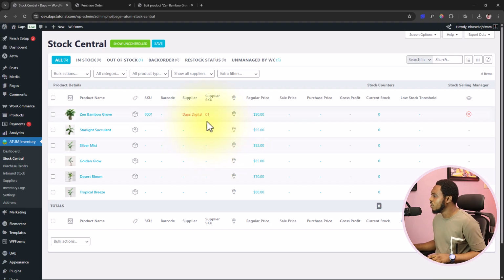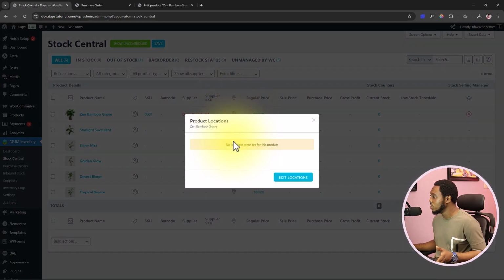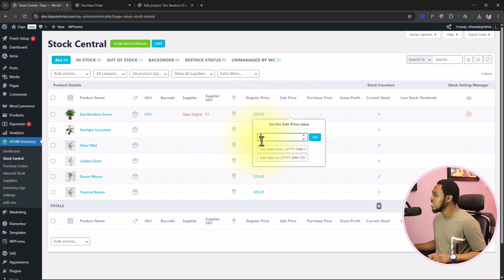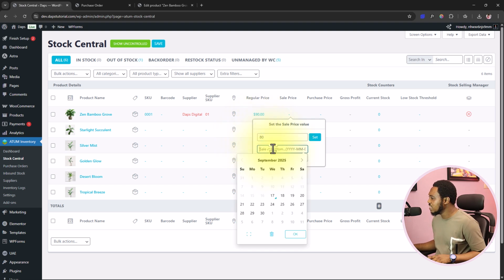That's it right now. And also this one here is location. I can set a location for this. No location was set for this product, so I can edit my location here, but I'm going to leave that the way it is. So right now for our sale price, I can just say this regular price is 90. Let's say we want to do a sale and I want to sell this at maybe $80. That's 800. Let's do 80. I can also select a start time.